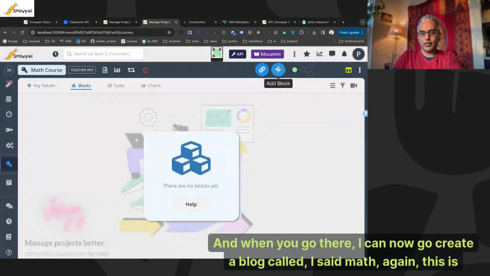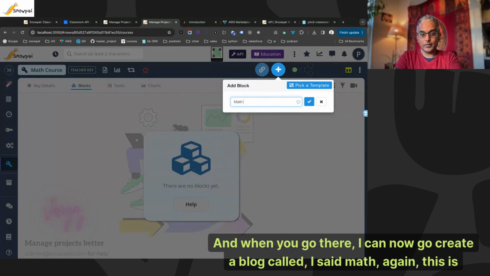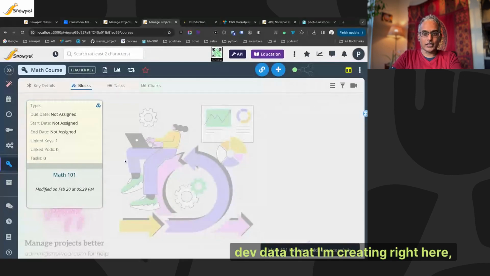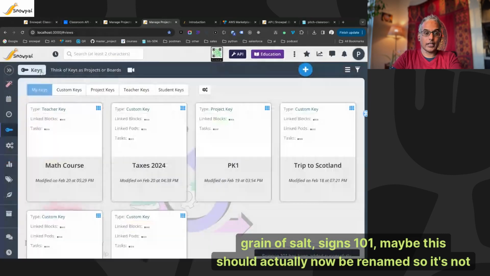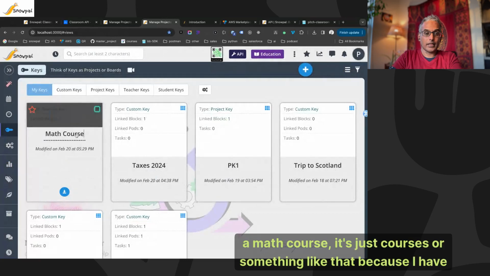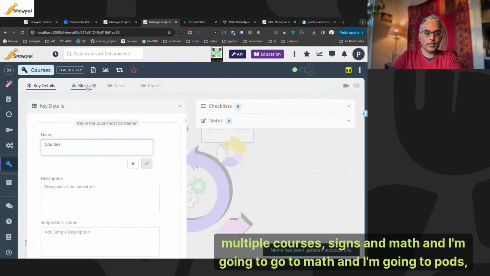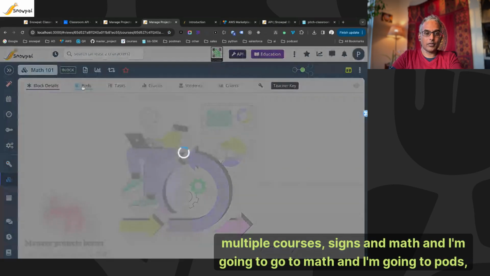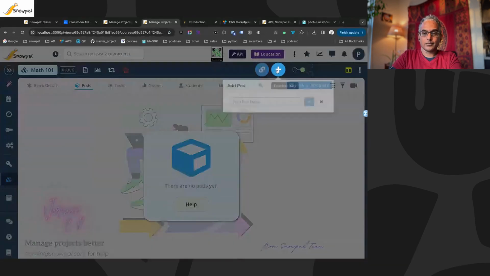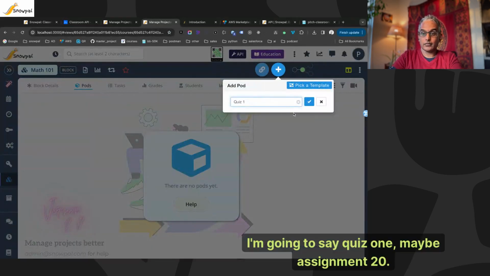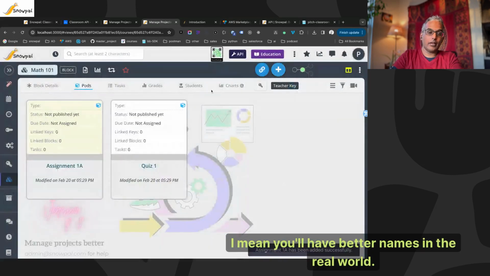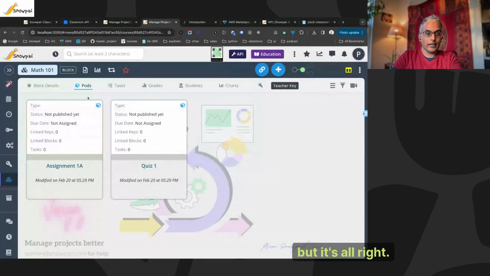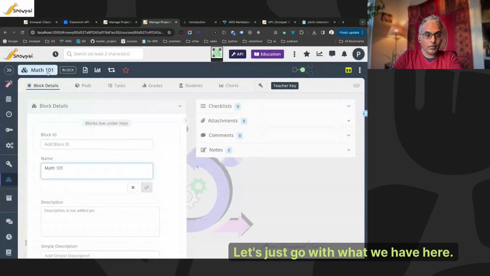Now, when you go there, I can go create a block called math. Again, this is dev data that I'm creating right here, so just take that with a grain of salt. Science 101. Maybe this should now be renamed. So it's not a math course, it's just courses or something like that, because I have multiple courses, science and math. I'm going to go to math and I'm going to pods. I'm going to say quiz 1, and maybe assignment 1A. I mean, you'll have better names in the real world, but it's all right. Let's just go with what we have here.